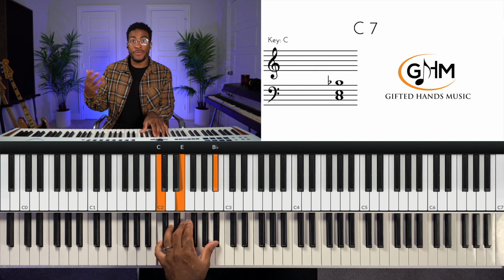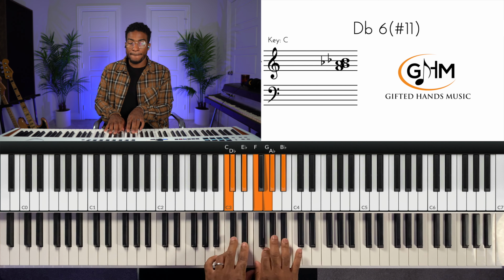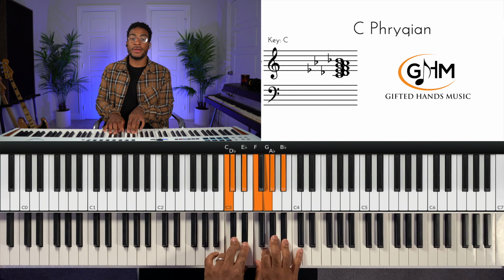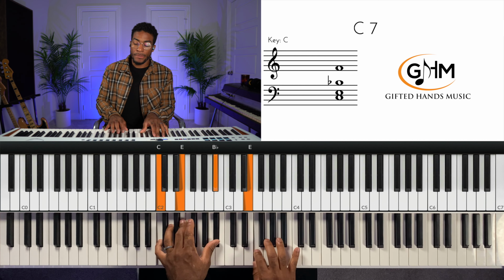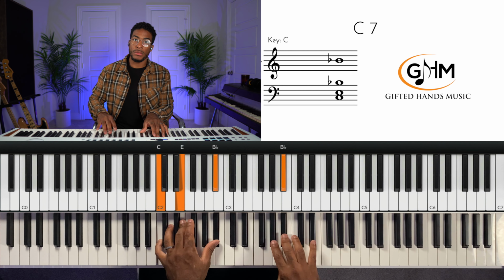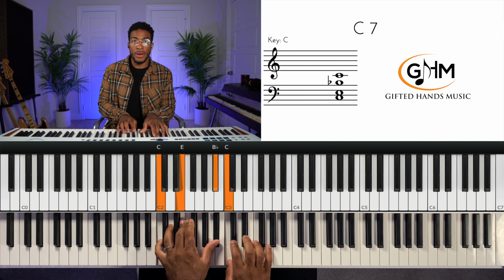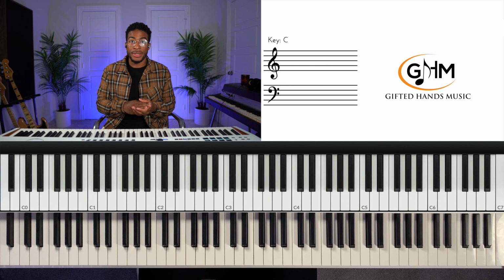So I can use a Phrygian dominant scale, which we got by just taking the Phrygian mode, the third mode, and taking the third, instead of it being minor, we made it major, okay? All right, so that's our first kind of altered mode that we can use, the Phrygian dominant. Let's jump into the next one.